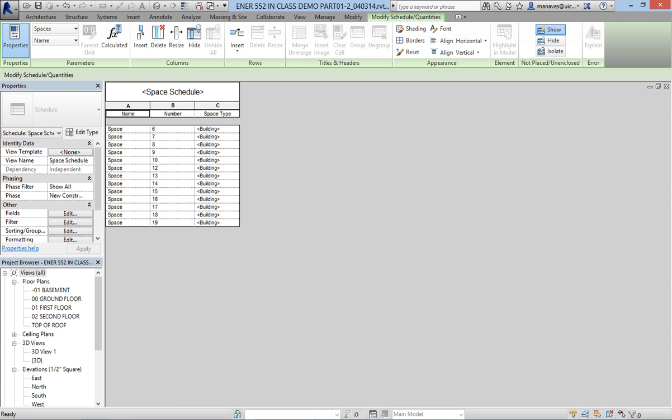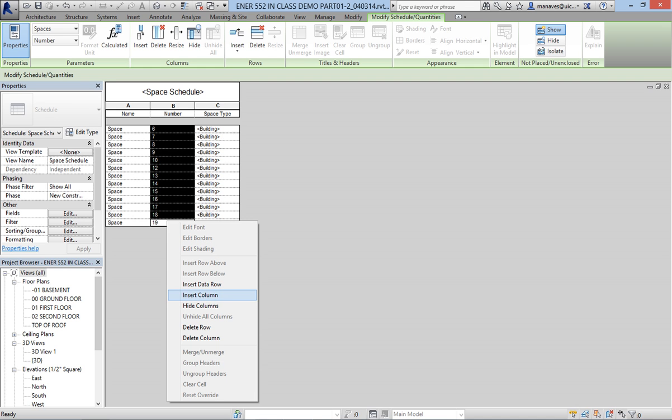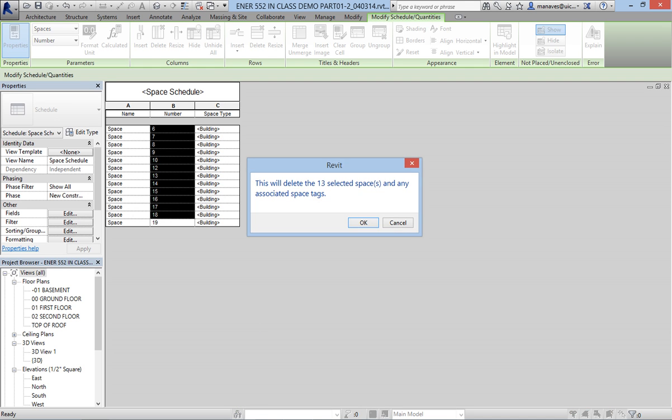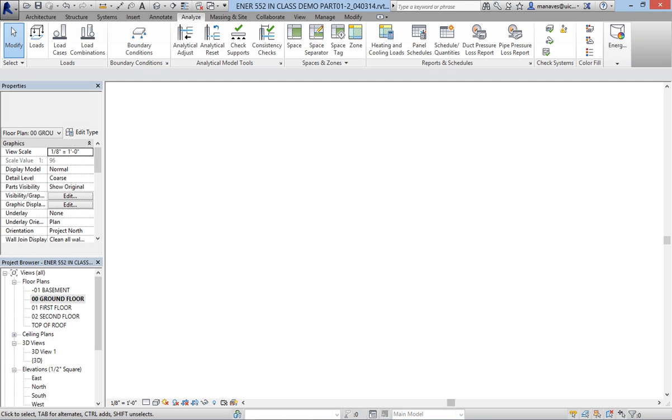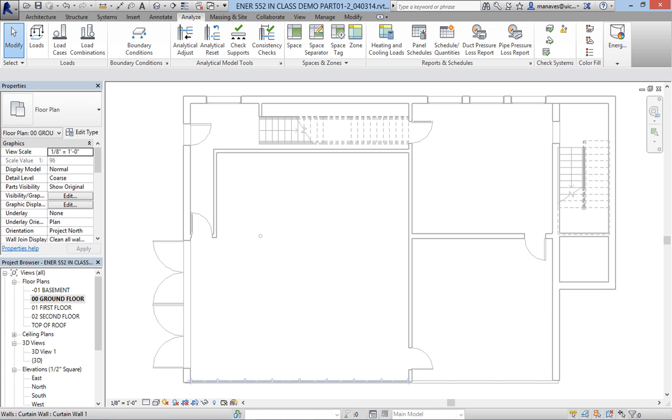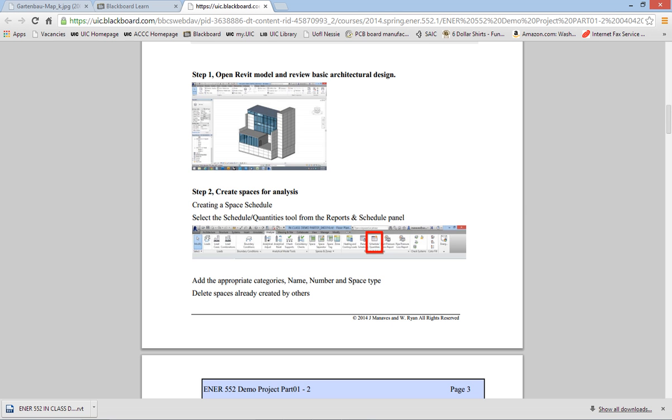So here we are. So we know we didn't create these, so we're going to select them all by clicking on one spot, holding down the Shift key. And then we're going to go ahead and say delete row. We're going to say OK. So now we have no spaces. So we're going to go to our ground level, and we're going to start creating spaces.